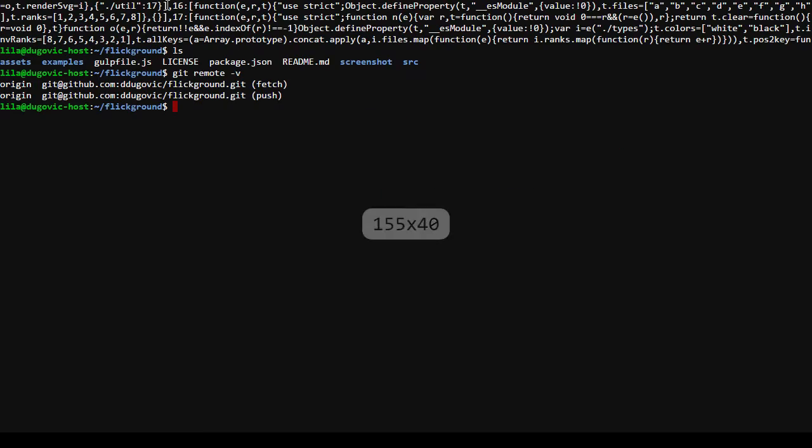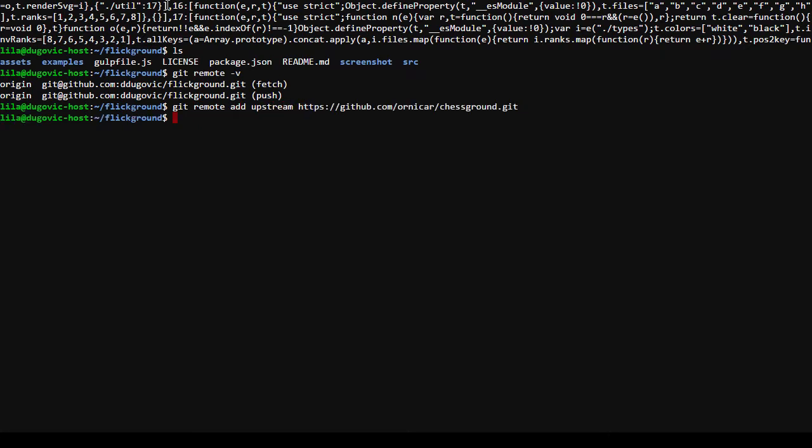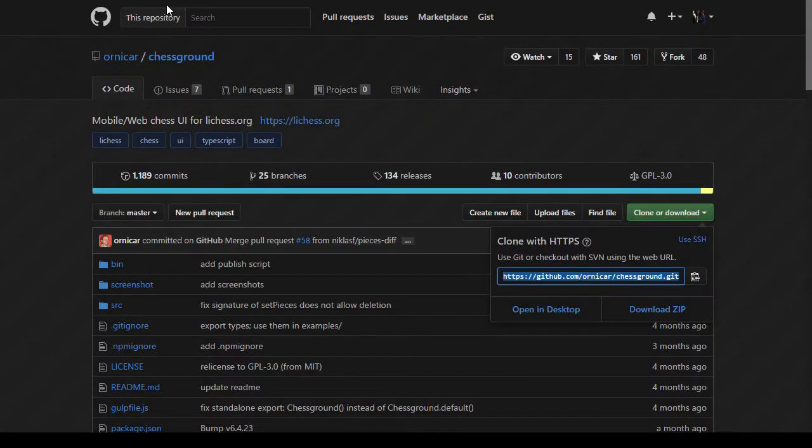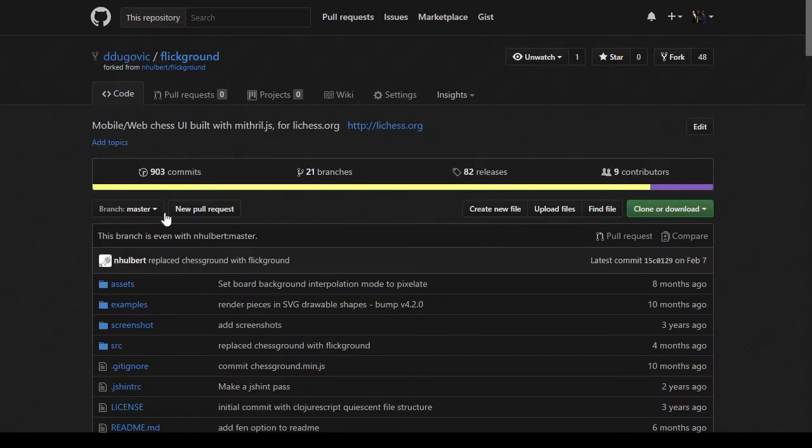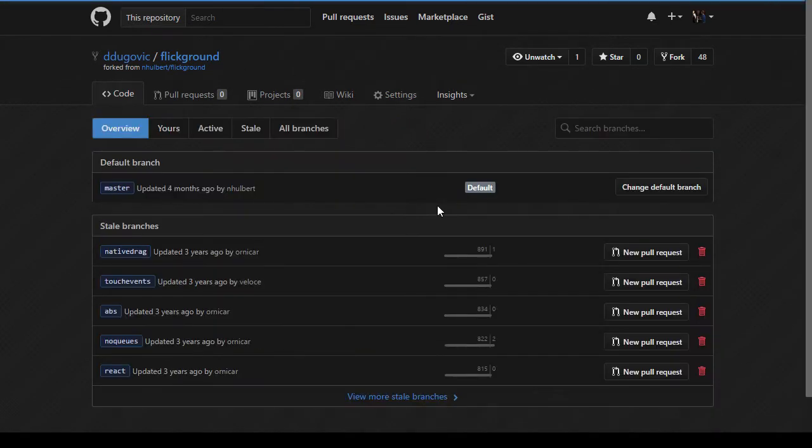And then git remote add upstream. This is the upstream. Git branch. I think I want to rename master. So yeah, let's go back to our fork. Can I go to branches here? Branches is somewhere here. There we are. 21 branches. We can change the default branch.